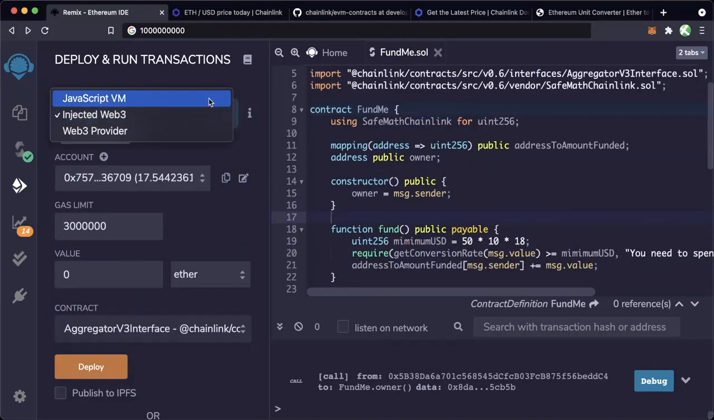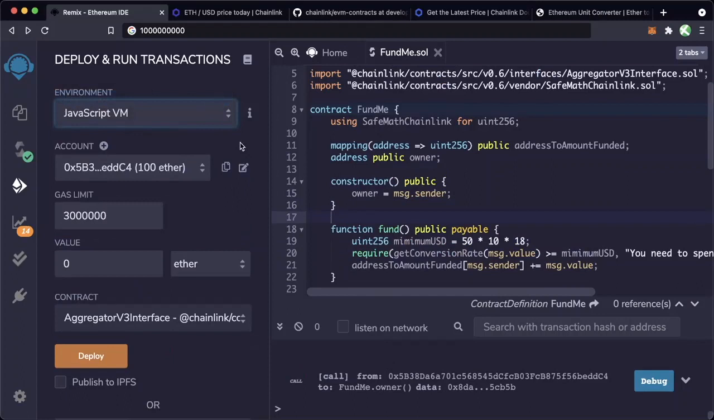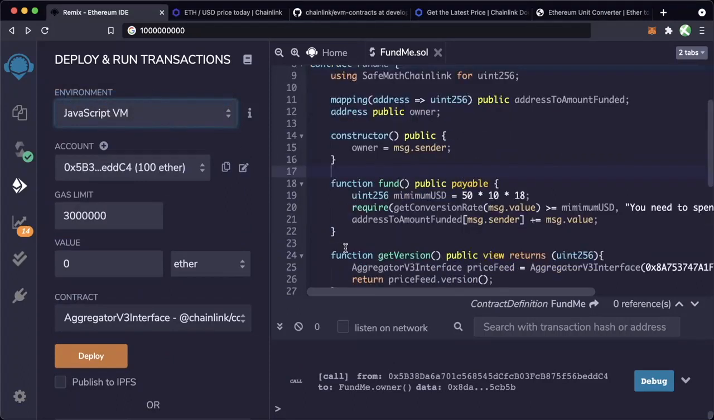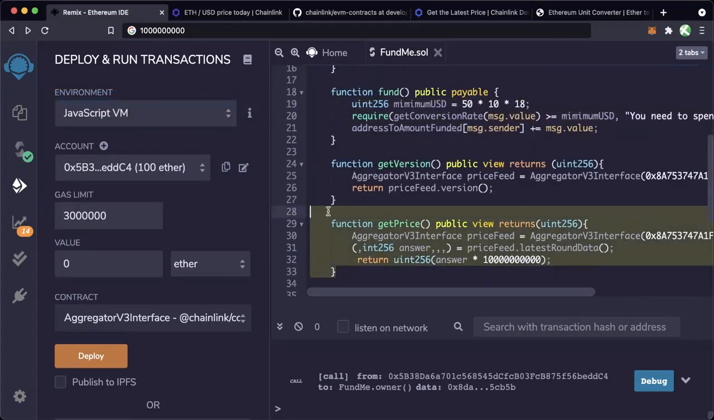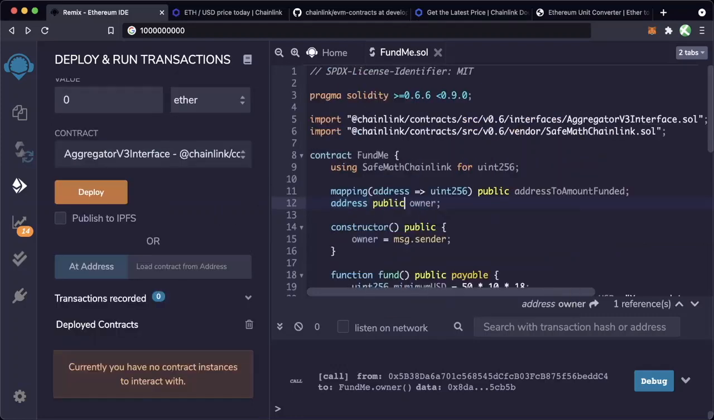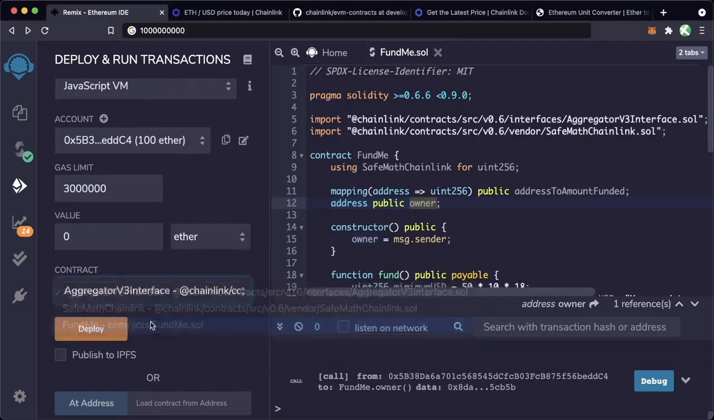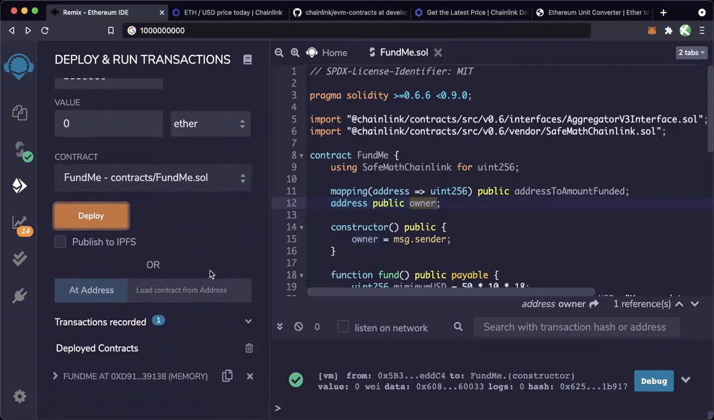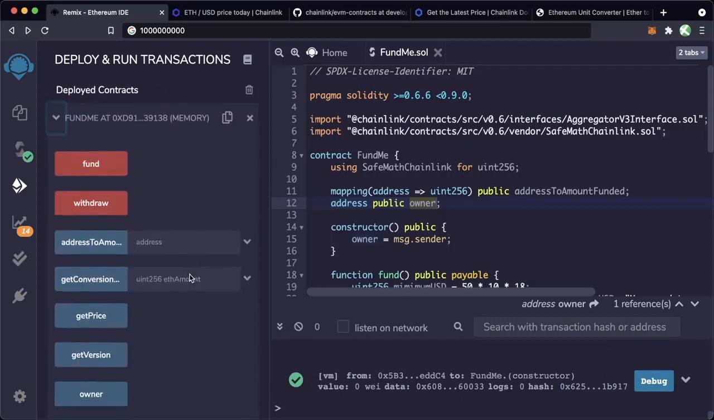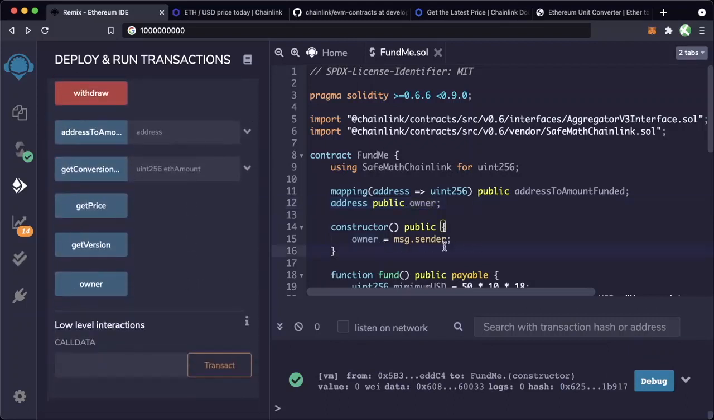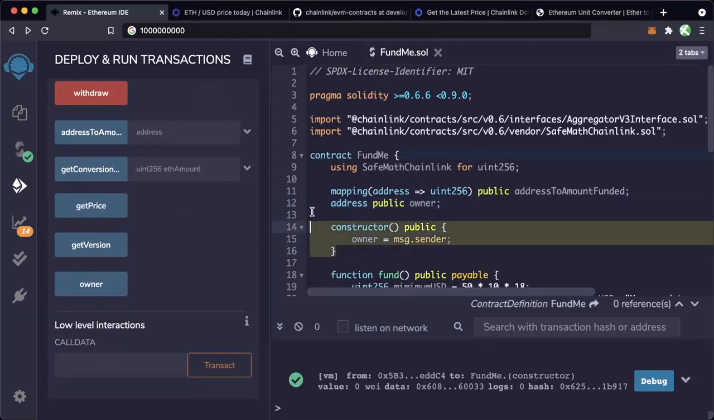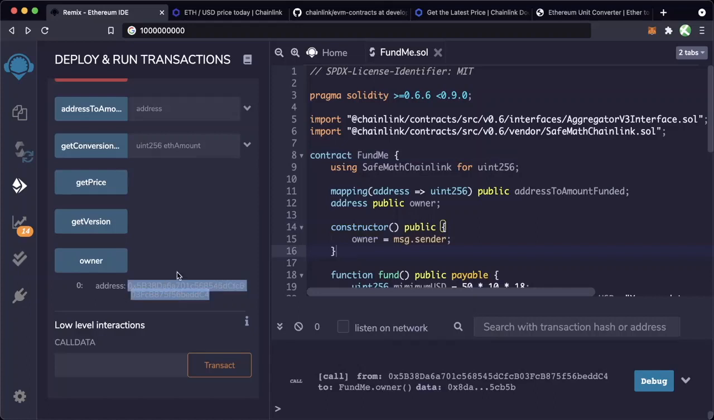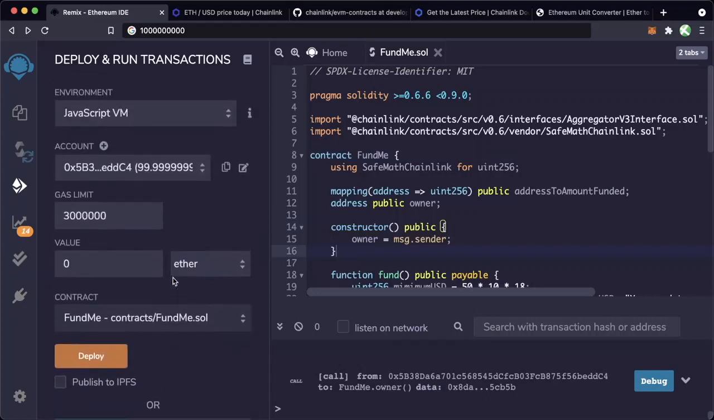We can even test this out in the JavaScript VM to be a little bit quicker because we're not actually going to be calling the fund or the get price function for now. Oops, let's also make this public so that we can interact and see this owner variable. So now if we go to FundMe, we deploy this in the JavaScript VM, we should be able to see who the owner of this contract is. And it should be our address because this constructor function should have been immediately called the instant that we deployed the smart contract. Awesome, we can see the owner of this smart contract is indeed our wallet.